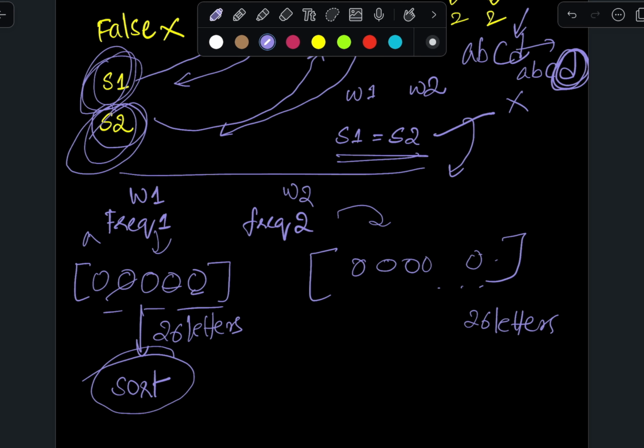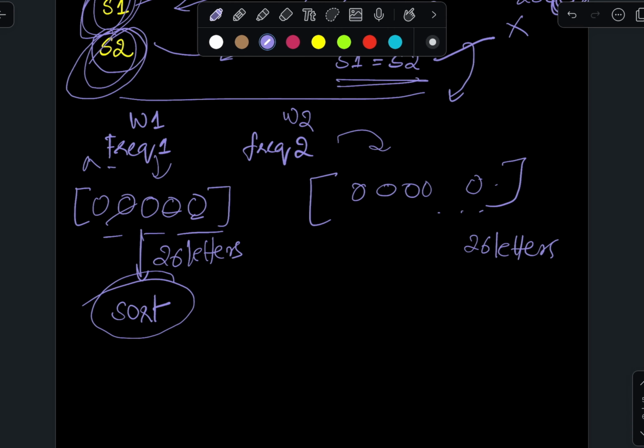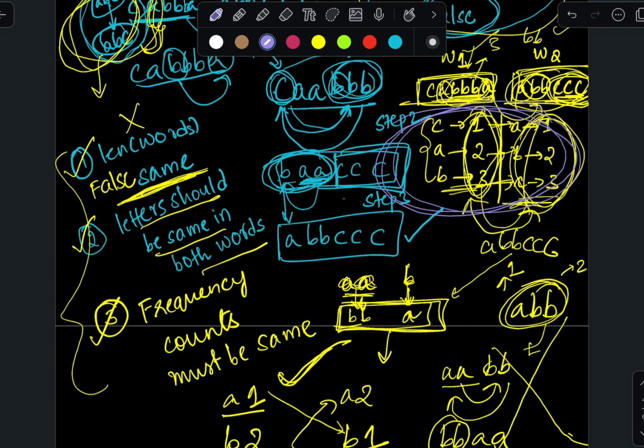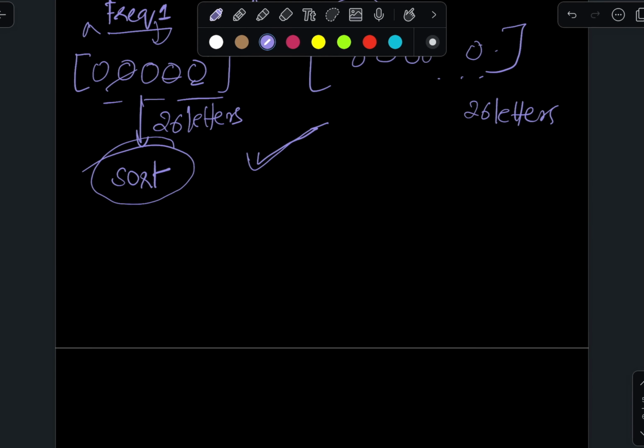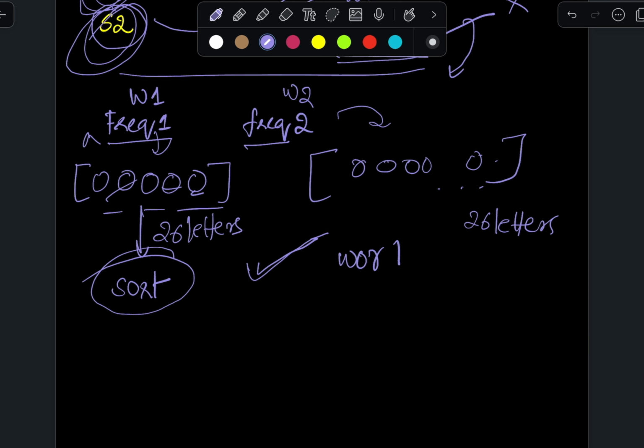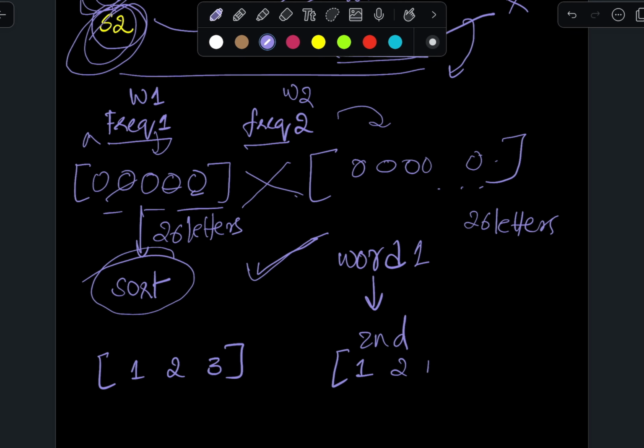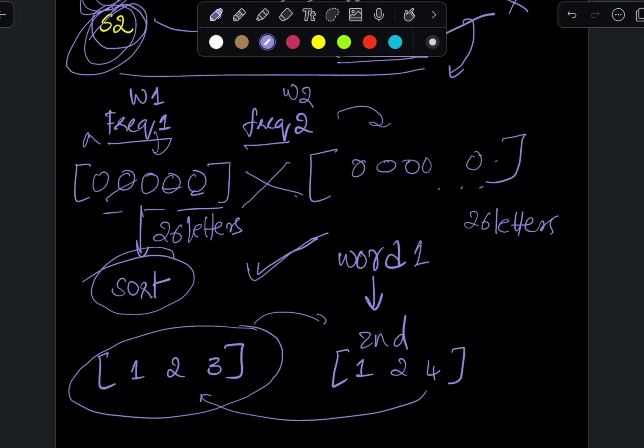After sorting, we will compare the frequency arrays. If they are same, meaning same set of letters are occurring, like I told you, then the word can be transformed into the second word. If the frequency arrays are not same, let's say one array has 1, 2, 3 and the other array has 1, 2 and 4. What did I tell you? We can't add an extra element to make this the second word. So, this will return a false.